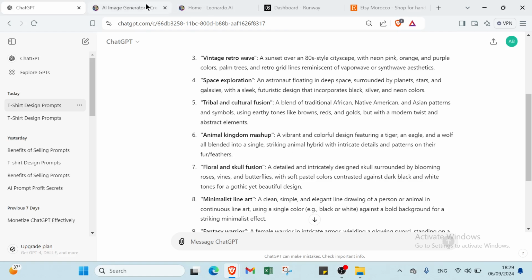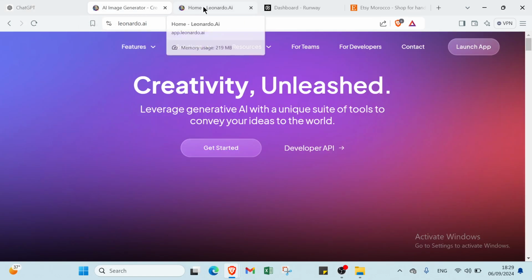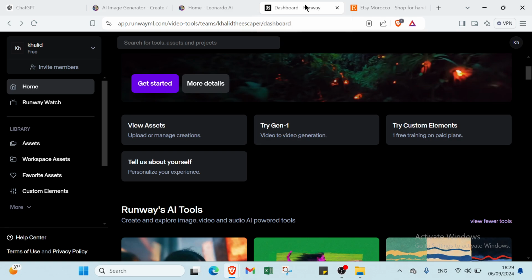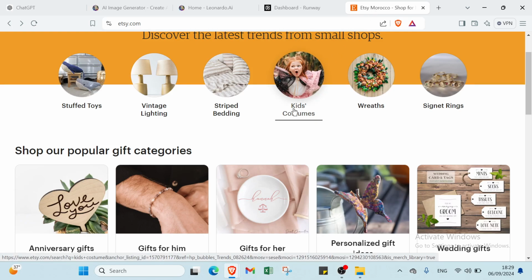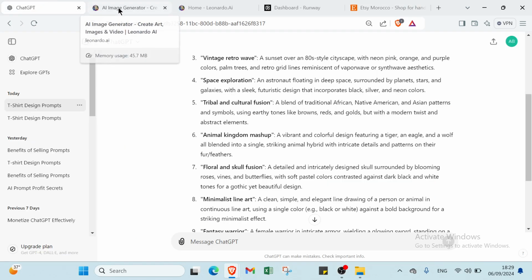So this is how it works with Leonardo.ai, also here on Runway, and this is how you can sell it on Etsy. So you have to be patient and hardworking, and you will succeed with prompting using ChatGPT.